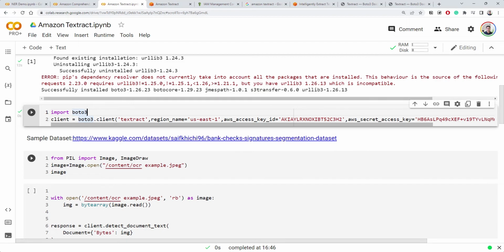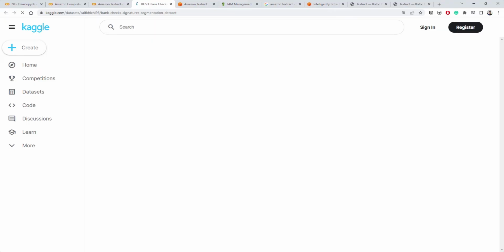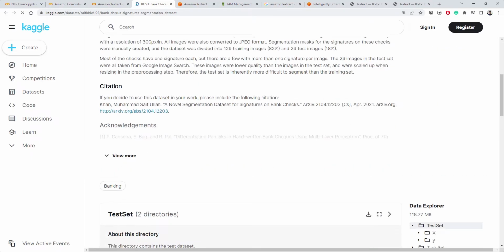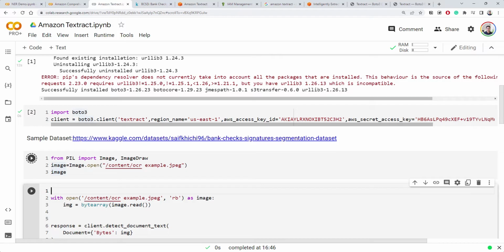Also, I'm using that OCR image, right? Because I'm going to process the same image that you see here. I took this image from a Kaggle dataset. There is a Kaggle dataset of bank checks. I have put the link in the Colab notebook, so you can also try. I just picked only one check from it. And let me show you which check this is.